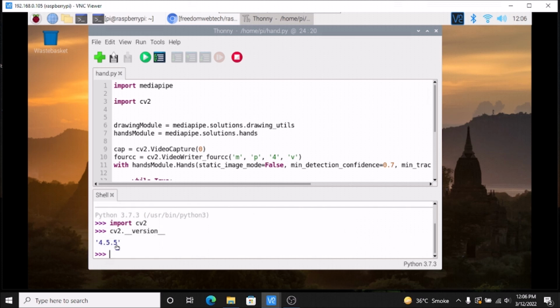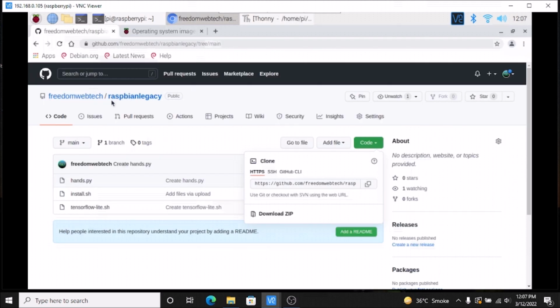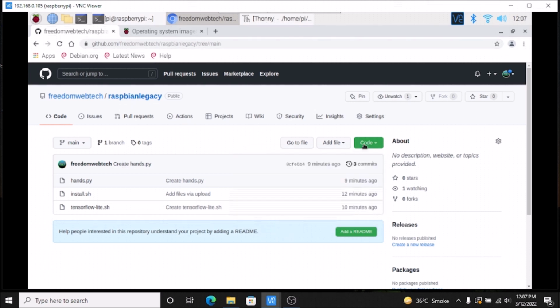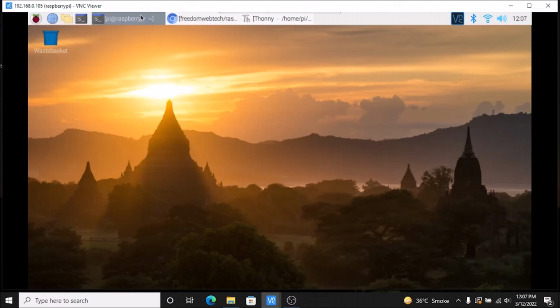Now I am going to show you TensorFlow Lite, but first we need to download the repository. So let's just start our main practical. This is the repository, as you can see, Raspbian legacy. You simply need to go to the code, copy the link, minimize the browser, and open the terminal.